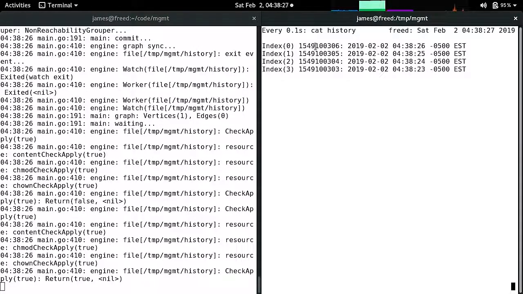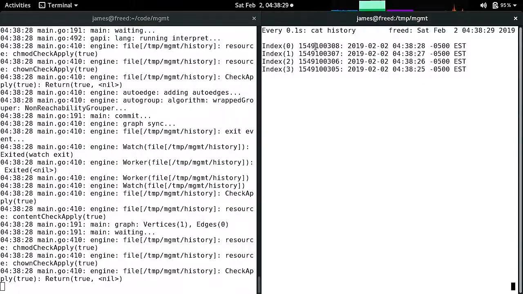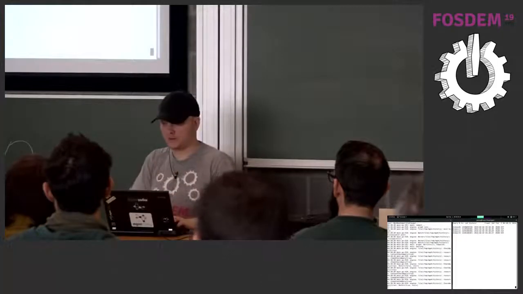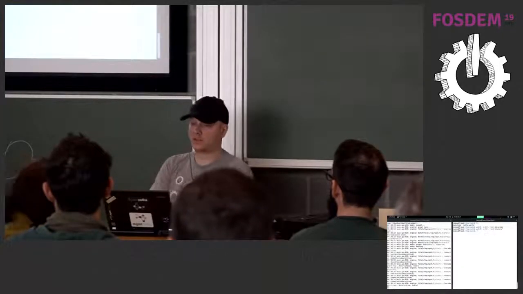All right? Does anyone know what this property is called, just for fun? It's OK. We're going to get to it. OK? Any quick questions so far?